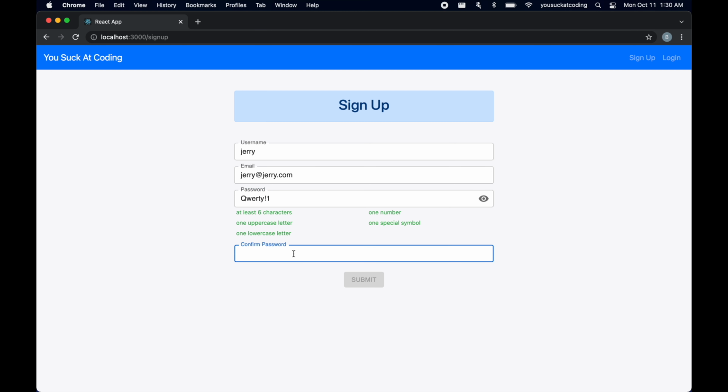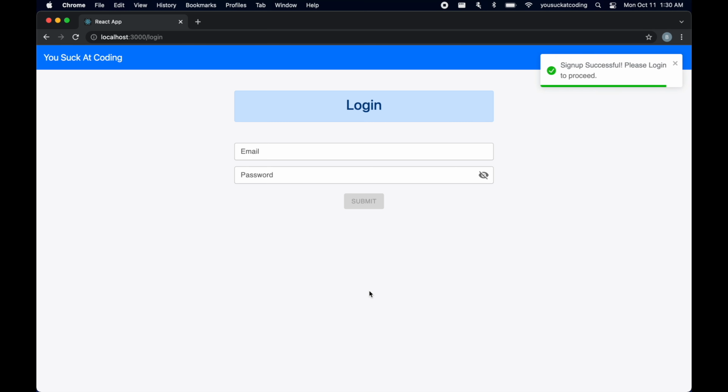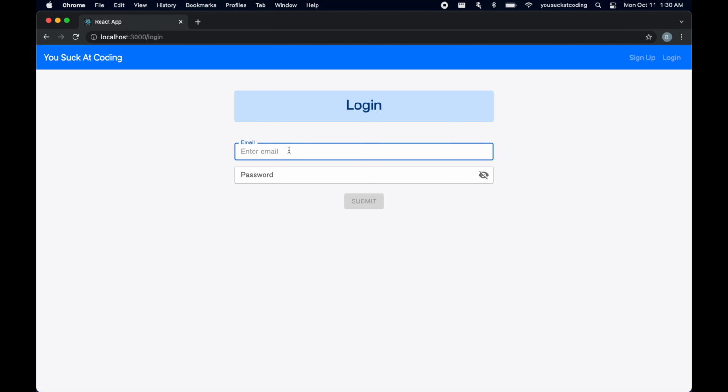There's also confirm password, in which as soon as I start typing, it says password does not match. And once I have the password right, it will say the password does match. All right, so it says password does match. And now the submit button, which was disabled earlier, is now enabled. Clicking on this takes me to the login page, and we have a toast notification that says sign up successful, please log in to proceed. So let's do that.